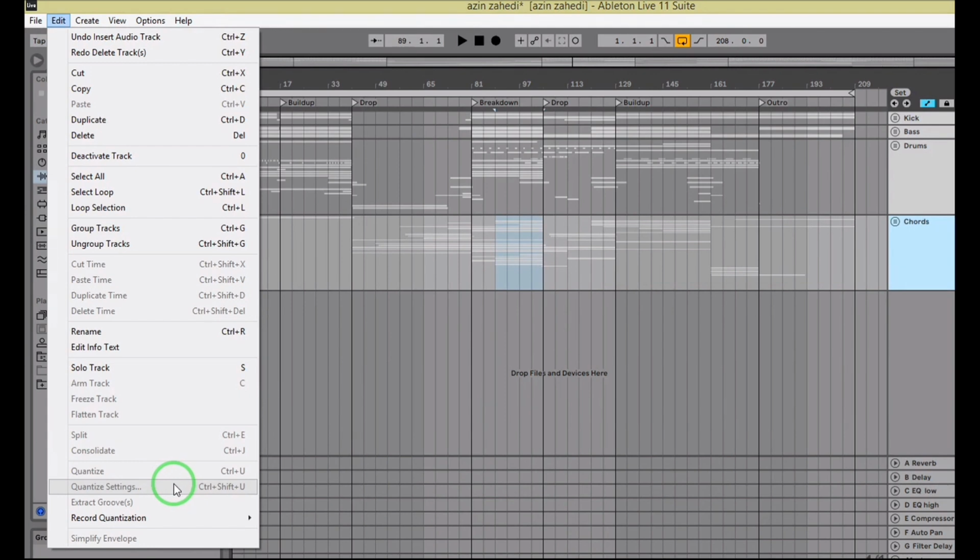Types of grids. 1. Arrangement view grid. This is the timeline grid where you arrange audio and MIDI clips. 2. MIDI editor grid. Inside MIDI clips, it shows where notes are played in time. 3. Automation grid. For drawing automation that snaps to time divisions. Grid setting. You can right-click on the grid in either view to see.